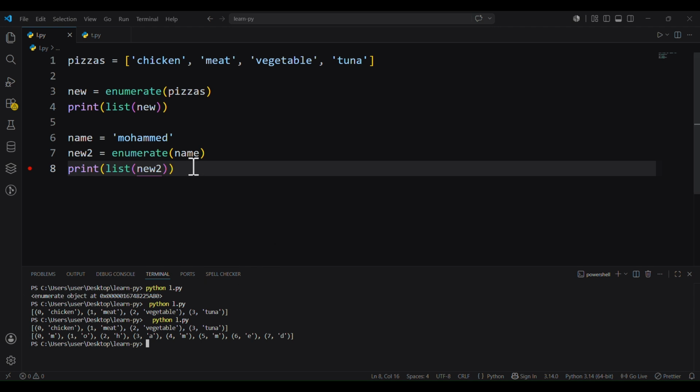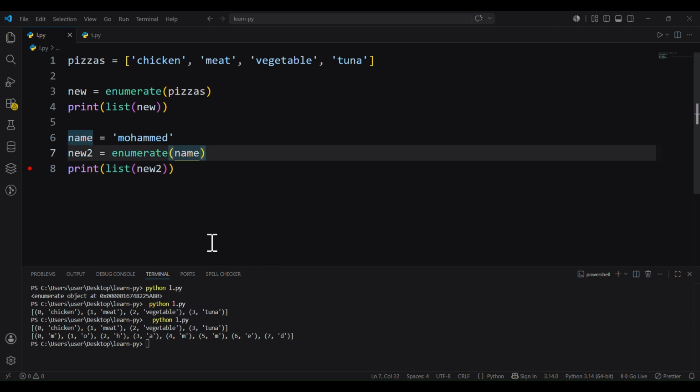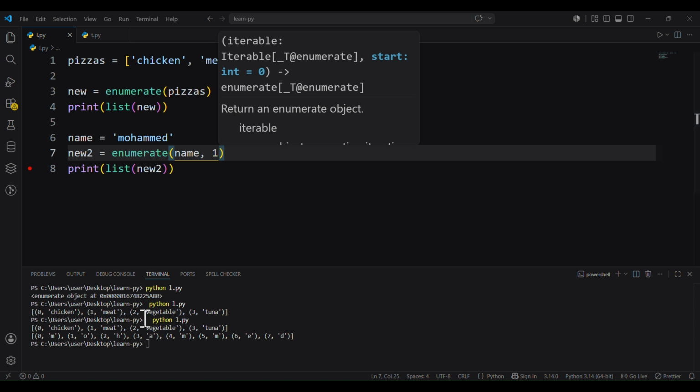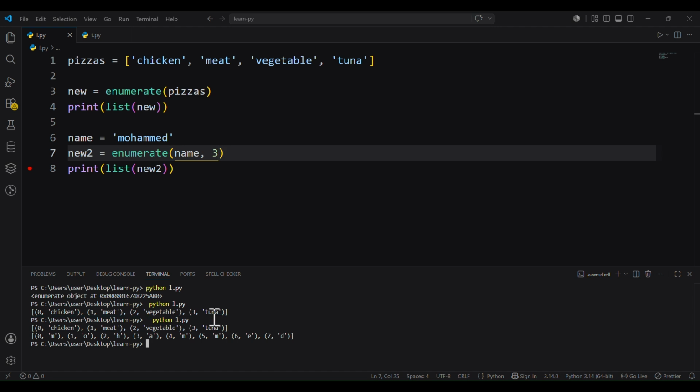So I can start with a number. I will start with number 1 or number 3. So if I now start with the number 3.